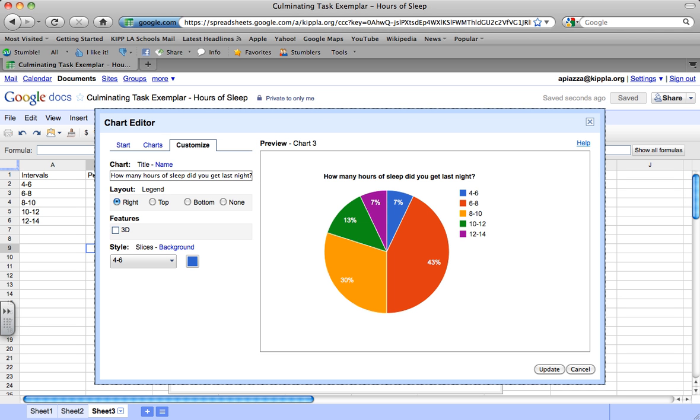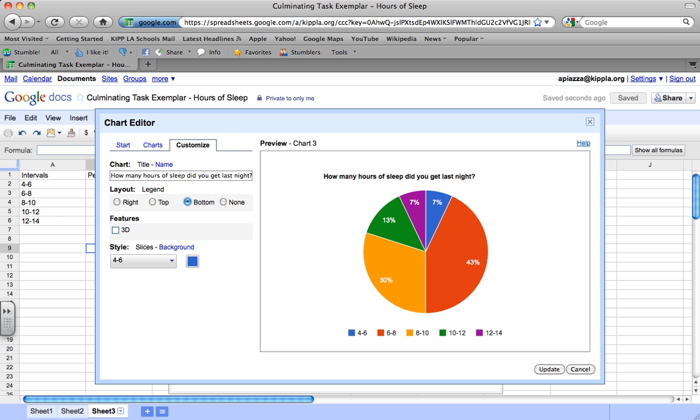There you go. Next, I have options where I move my legend. I don't really like it on the right side. Doesn't look good on the top. Looks good down there on the bottom. The 3D feature is pretty cool. I'm going to keep that.